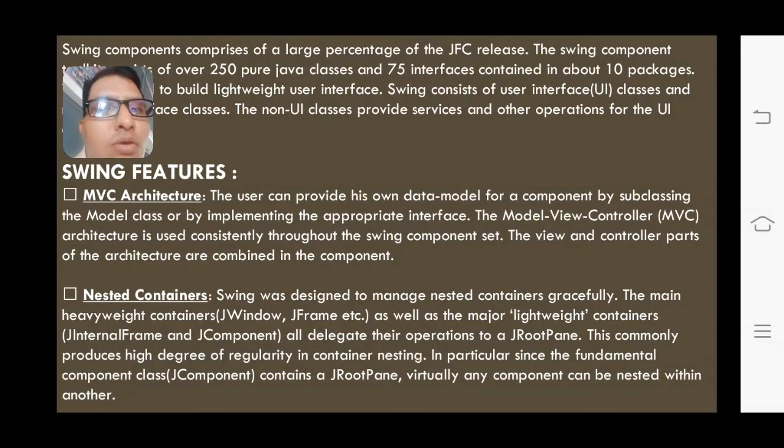Those are the styles you are specifying according to your requirement, right? That is one way of MVC architecture. The model view controller architecture is used consistently throughout the Swing component set. If you want to use this model view controller architecture, it has to use the built-in available set. By using those built-in available styles, we are applying that model view controller.